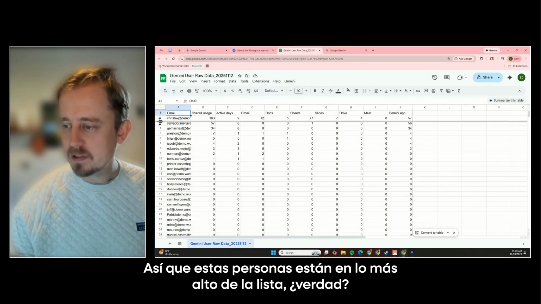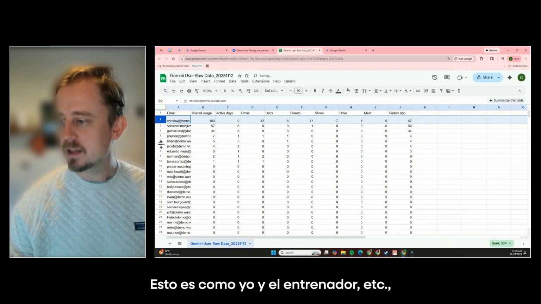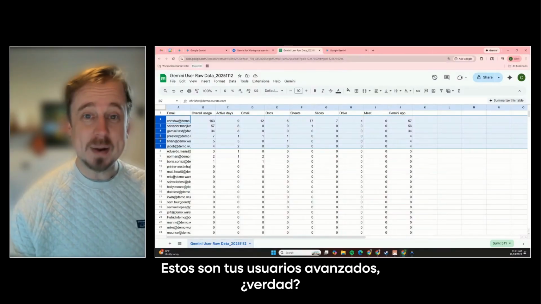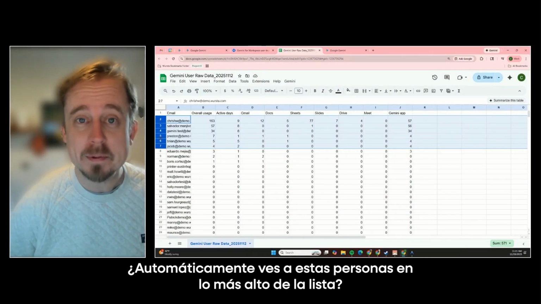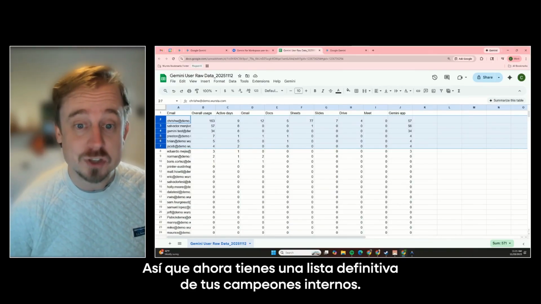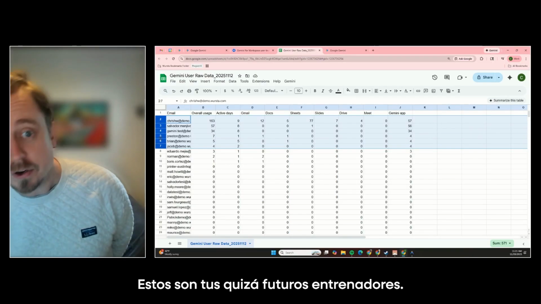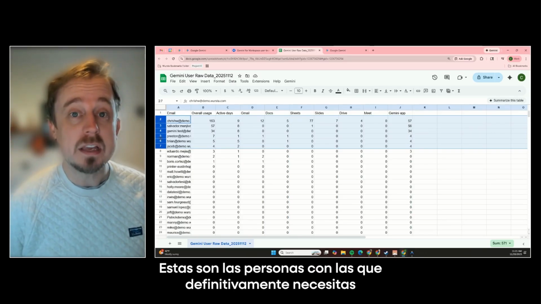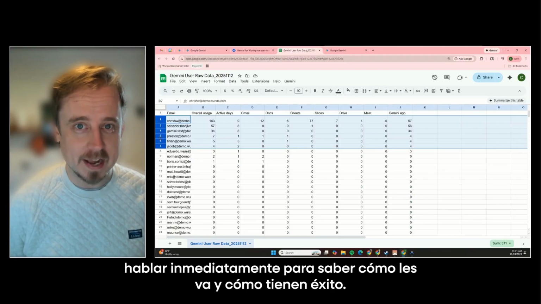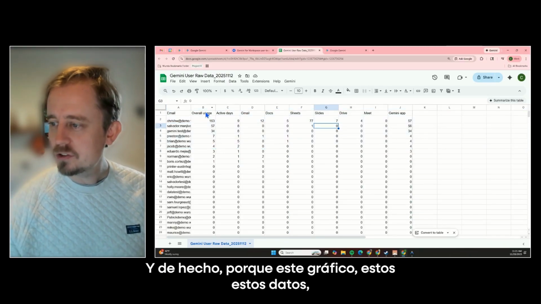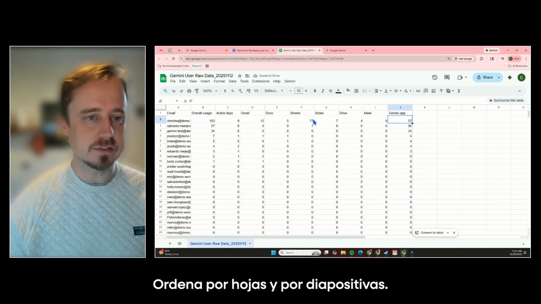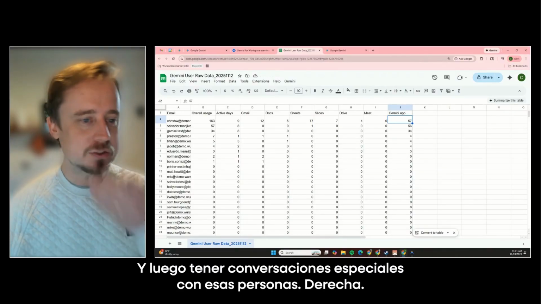So these people at the top of the list, this is me and the other trainers. I would say just these top three are your power users. Automatically you see these people at the top of the list and think, whoa, they're using Gemini a lot. So now you have a definitive list of your internal champions. These are your early adopters, maybe your future trainers. These are the people you definitely need to talk to immediately to find out how they are finding success. And because this data shows by each app how they're using it, you can rank it by Sheets, rank it by Slides, and then have special conversations with those folks.